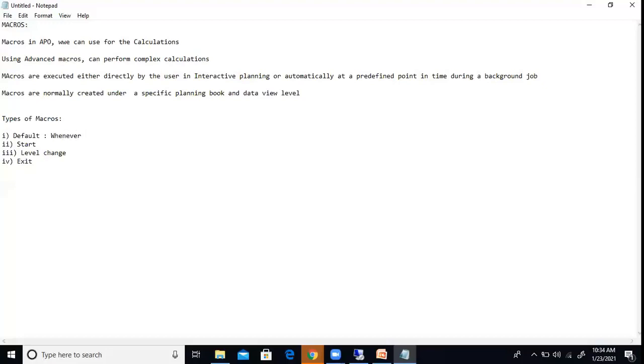Whenever you load the selections in the planning book and data view, the system calls the default macro. Okay, this is our default macro.